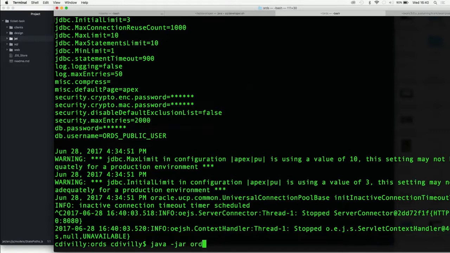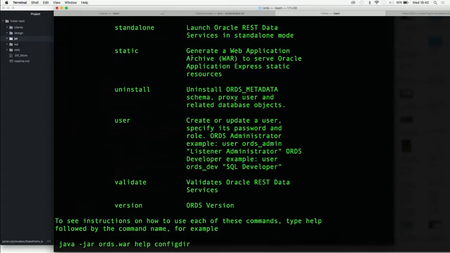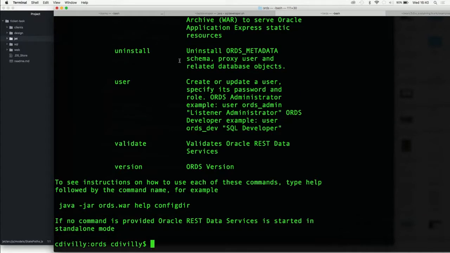So one of the nice things about ords.war is we can do a help command, and it will list out all of the commands that are available, okay? So these are various configuration commands that you can do. The command I'm interested in is user, which is going to create this user for me. And I'm going to create a user, I'm just going to call him Colm. And I'm going to give him a specific role, and I happen to know, because I wrote these APIs, tickets user is the role that the user must have to be able to access this API, okay?